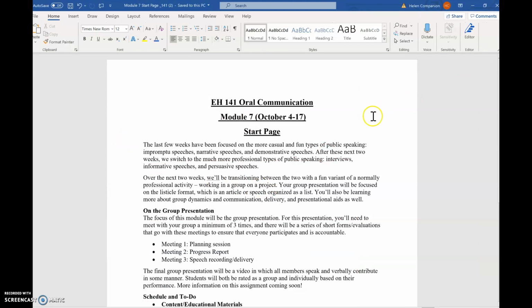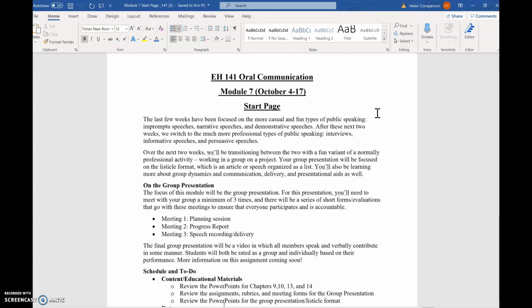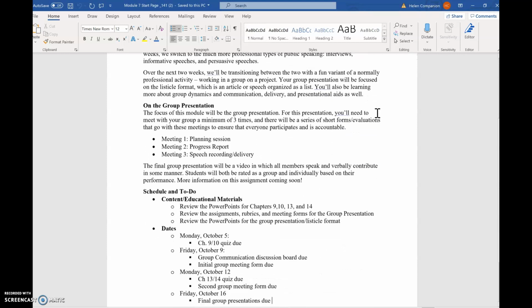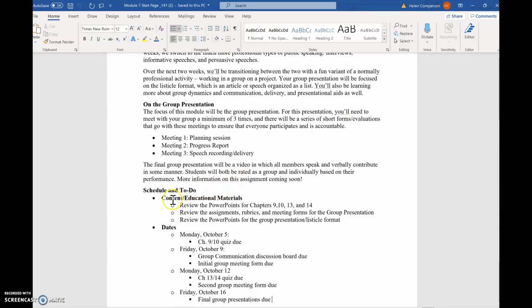Okay, so then here, this is the start page. And it walks you through each step that you'll be taking. Here's the schedule and to do. Here's what you need to do. So review the PowerPoints, review the assignments. For 9, 10, 13, and 14, review the assignments, rubrics, and meeting works for the group presentation. Review the PowerPoints for group presentation and listicle format. And then the dates that everything is due here as well.